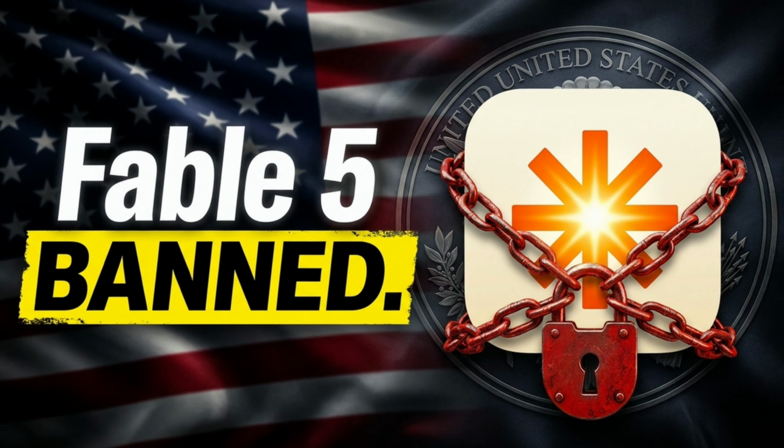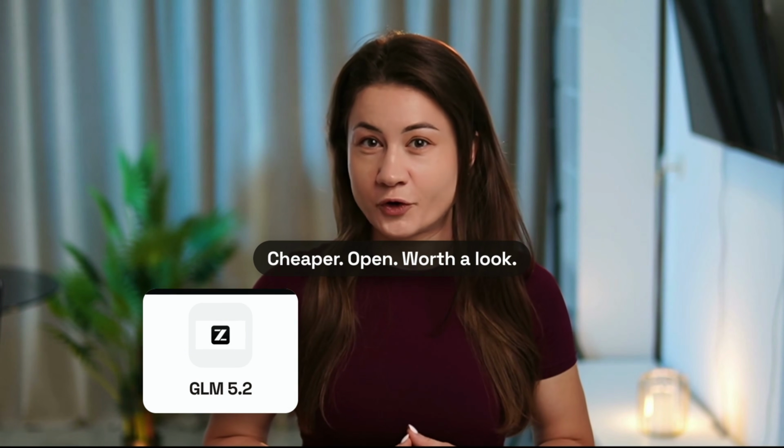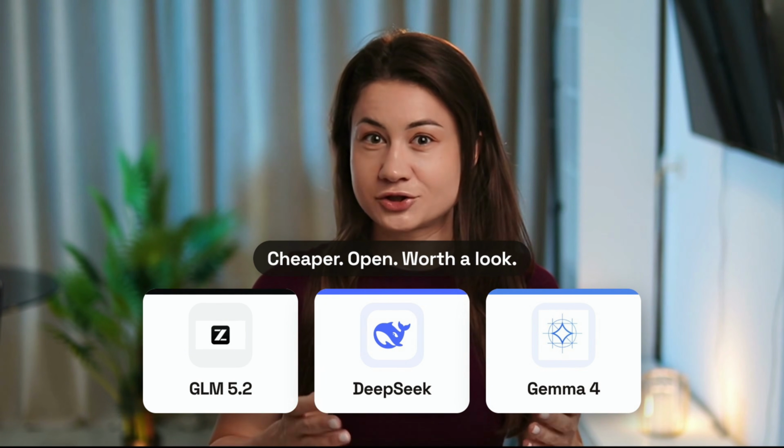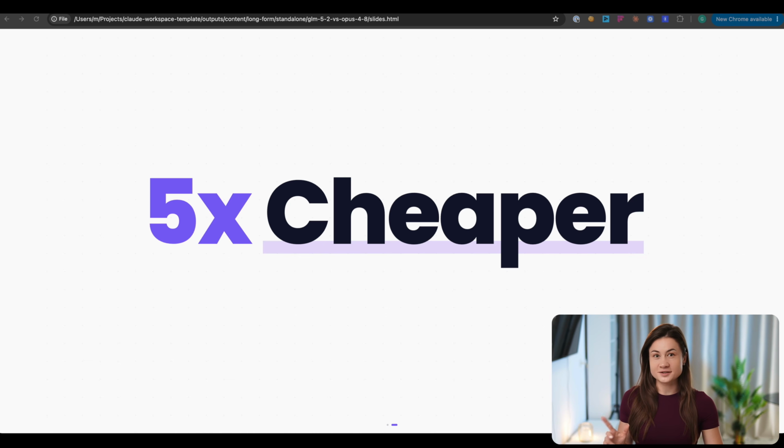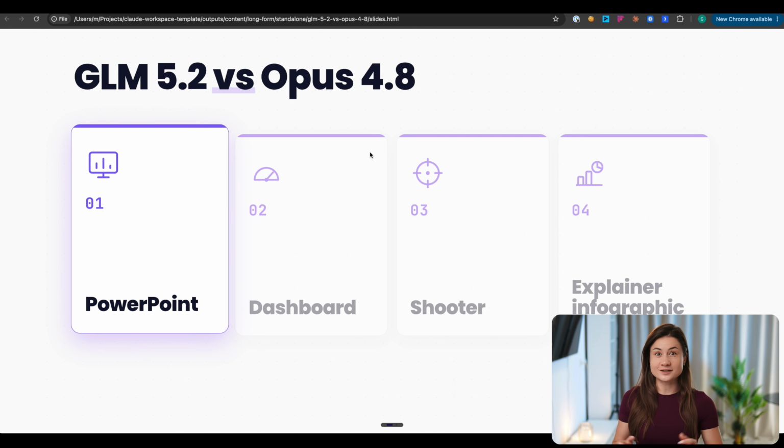Now, because models nowadays become more and more expensive or even get banned by governments, we are at the point in time where models like GLM 5.2 or other ones might actually make sense. The price point is very attractive. GLM is 5 times cheaper than Opus, but how does it actually perform? Let's see what the tests say.